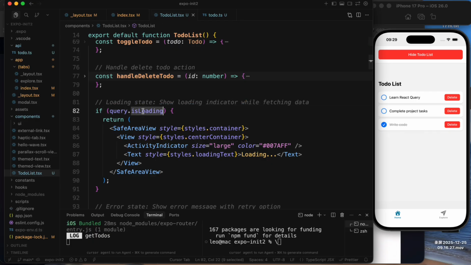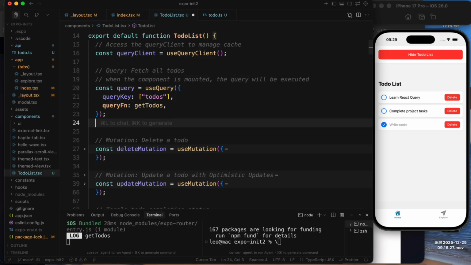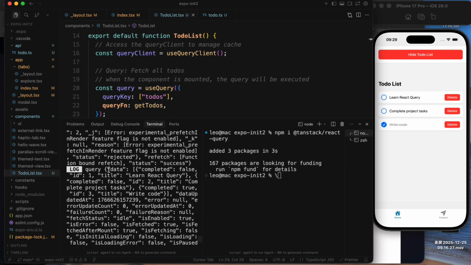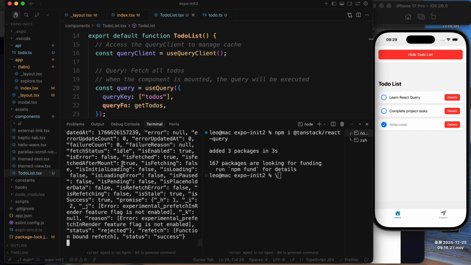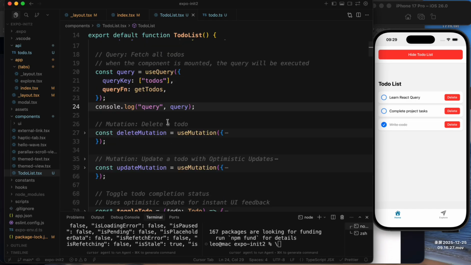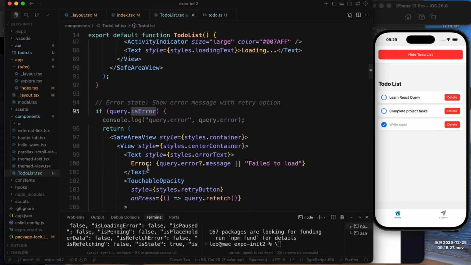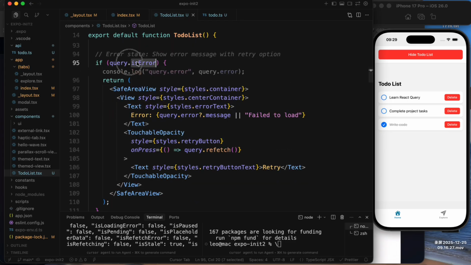So if the query is loading, the query is getting all to-dos. So we can console log this query. Okay, and the query is here. It has the data, isLoading, isPending, isFetching, isError, and isSuccess. Okay. So if the query is loading, we give this loading. If the query is error, we give this error.